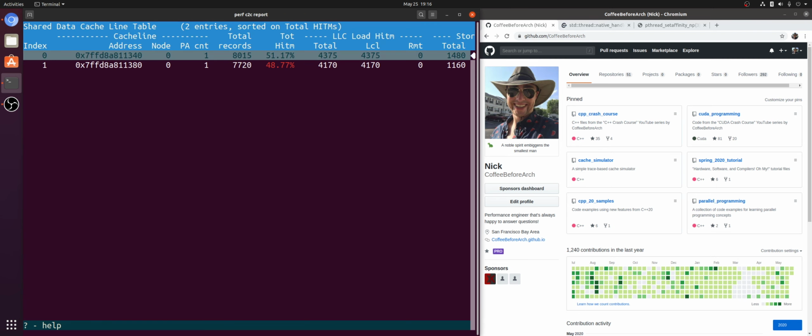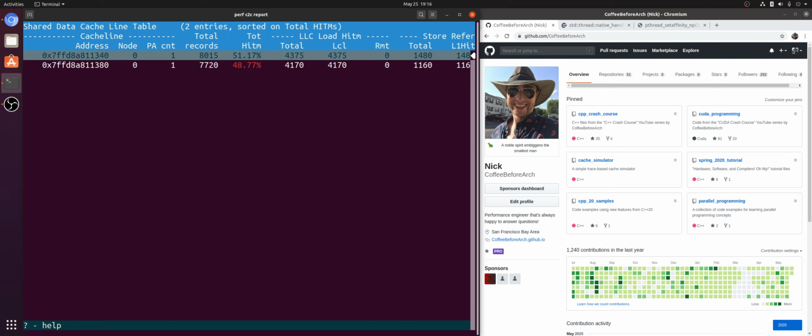And you can see that we get the shared data cache line table. So this is a table of all of our heavily contended cache lines. And you can see that there's two here. So one of these cache lines will correspond to our aligned atomic A. The other one will correspond to our aligned atomic B. So both of those are being contended for by two threads.